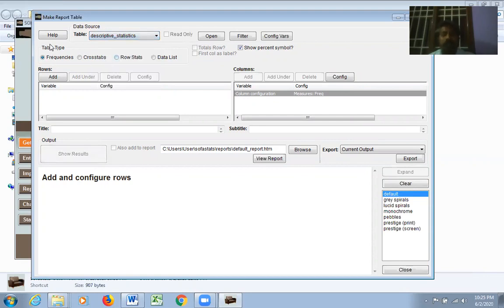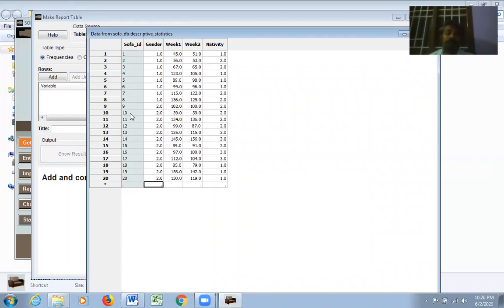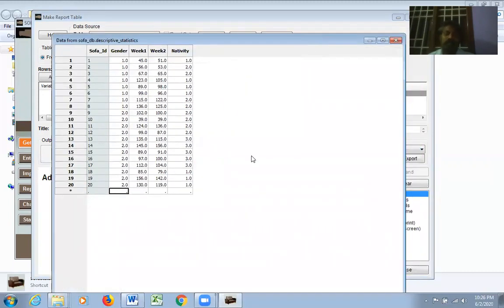Fine. Here, 4 options are available: frequencies, cross tabs, row stats, data list. 4 options are there. Let us see one by one. By default, the frequencies is clicked. So let it be so. I want to calculate the frequency of various variables. See, there is a table called my file, Descriptive Statistics. You can click on open to see how many fields are there. So this particular file has got gender, week 1 marks, week 2 marks, and nativity. 4 variables are there. Fine. So I just saw what are the various fields available in this particular file which I have downloaded.